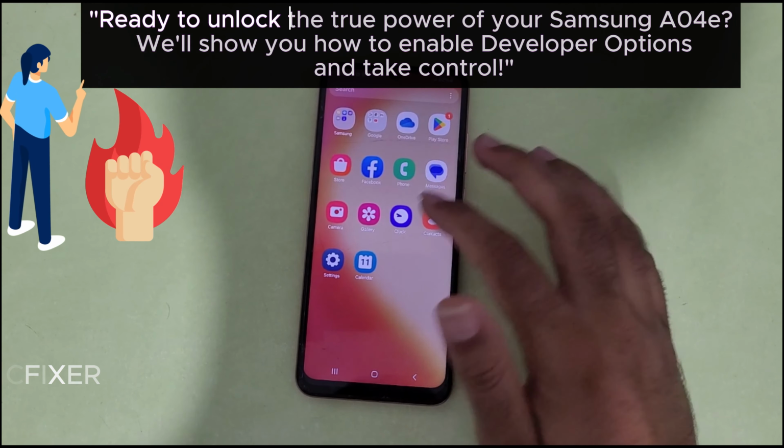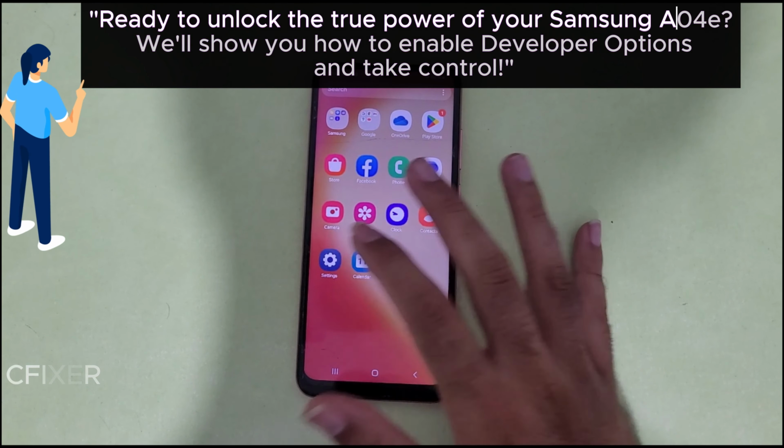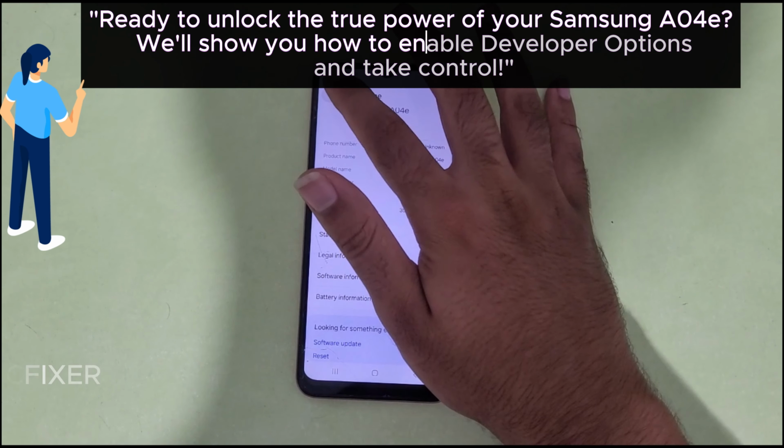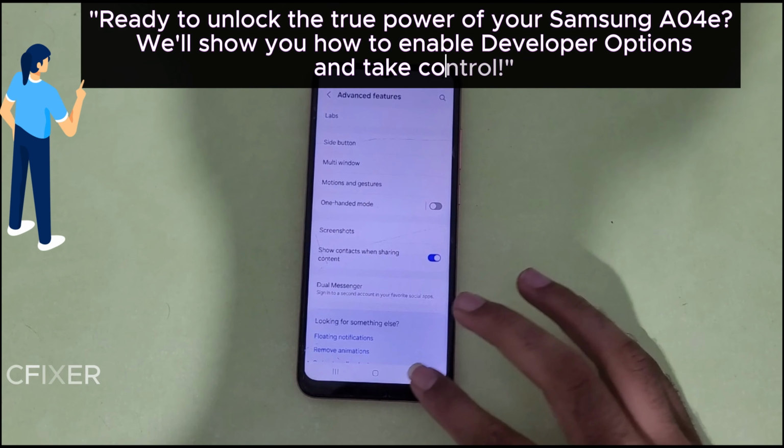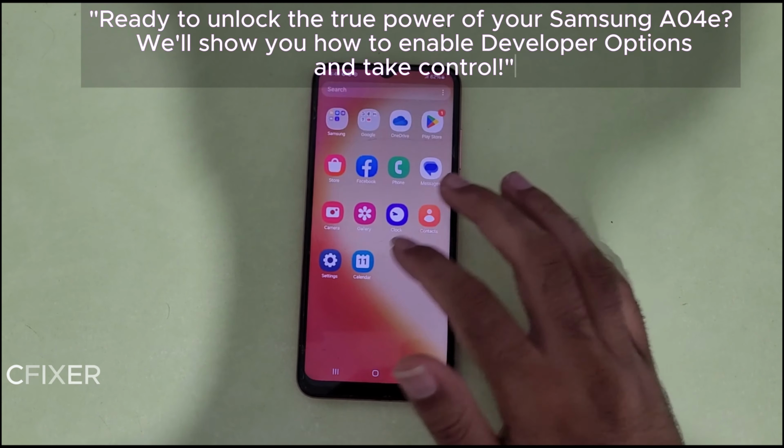Ready to unlock the true power of your Samsung A04e? We'll show you how to enable developer options and take control.